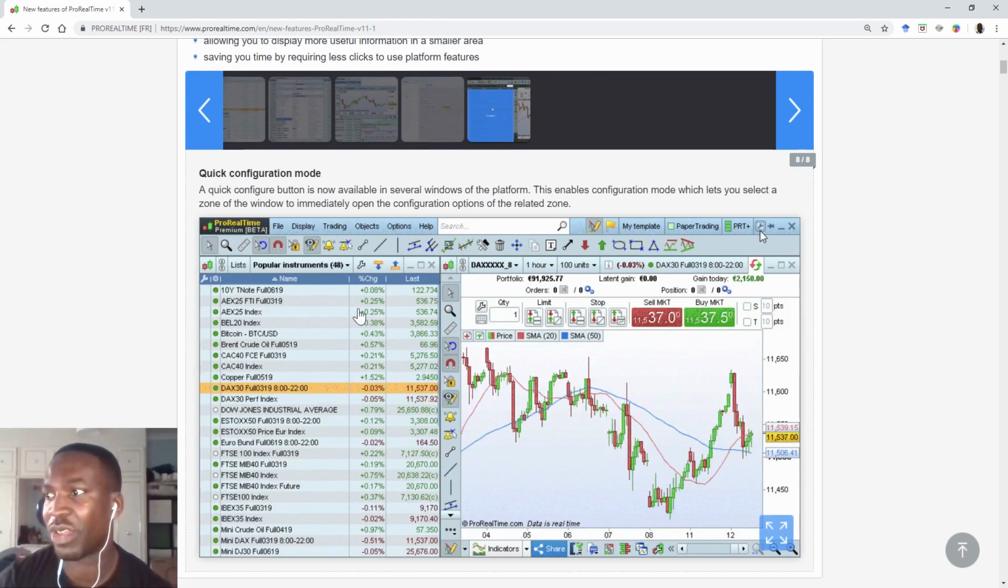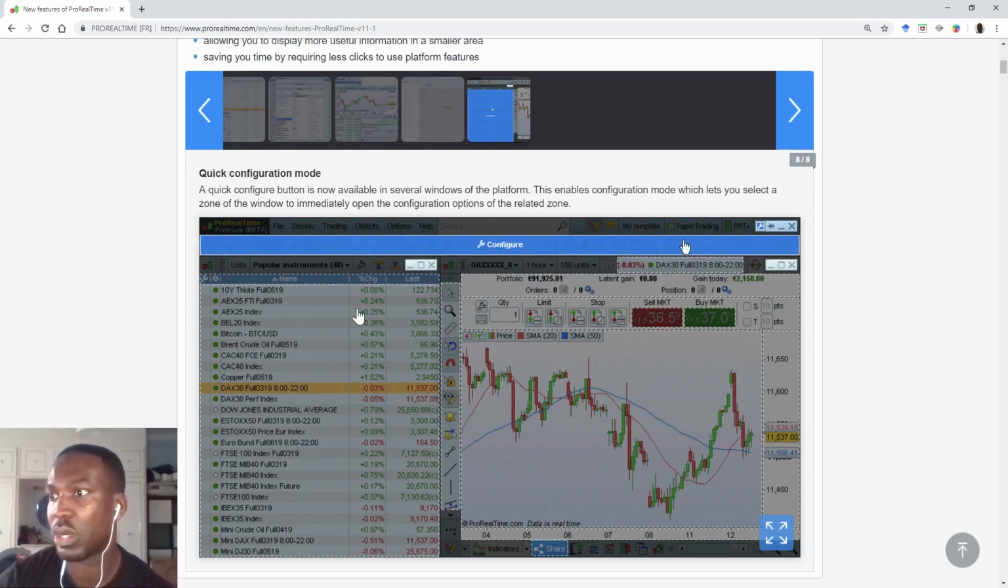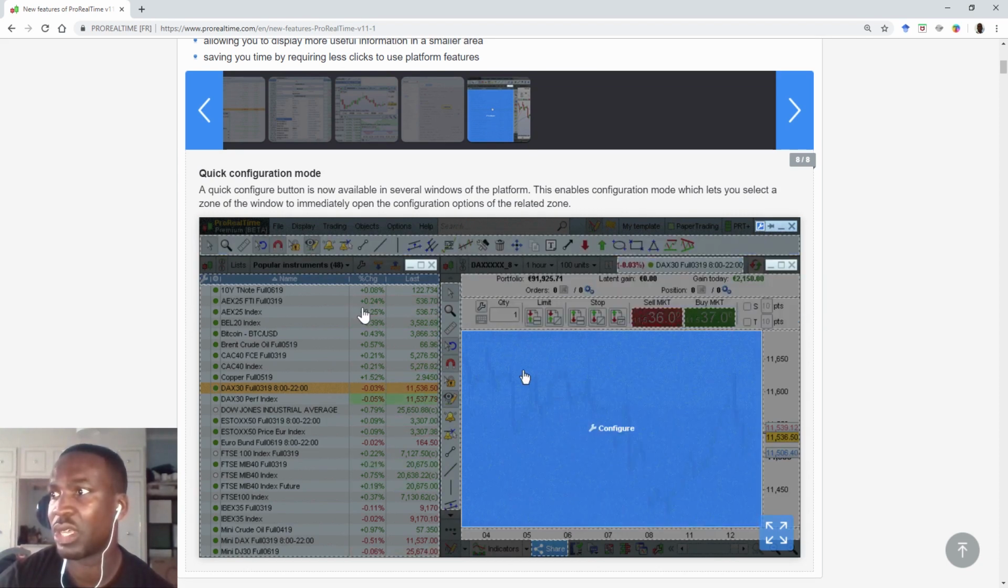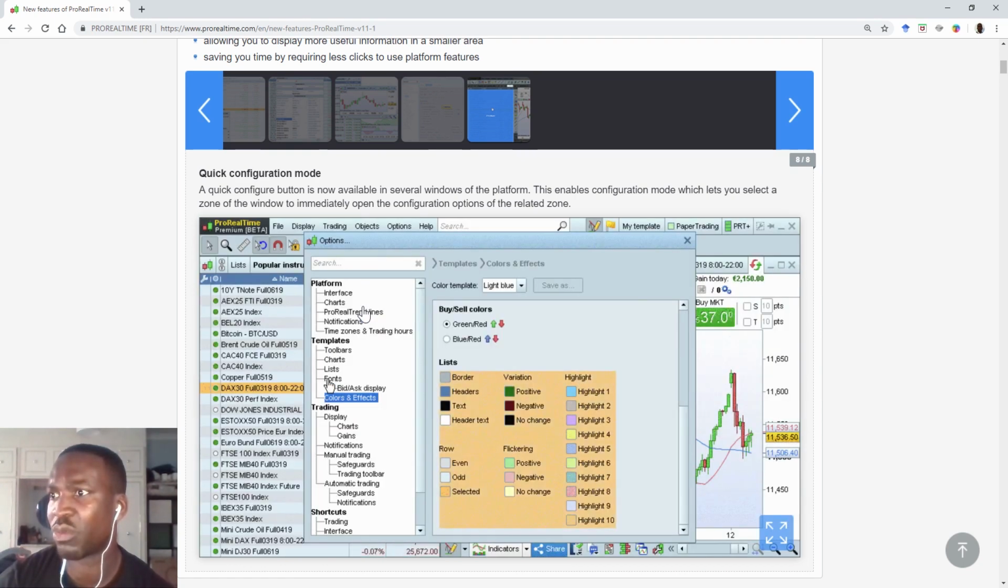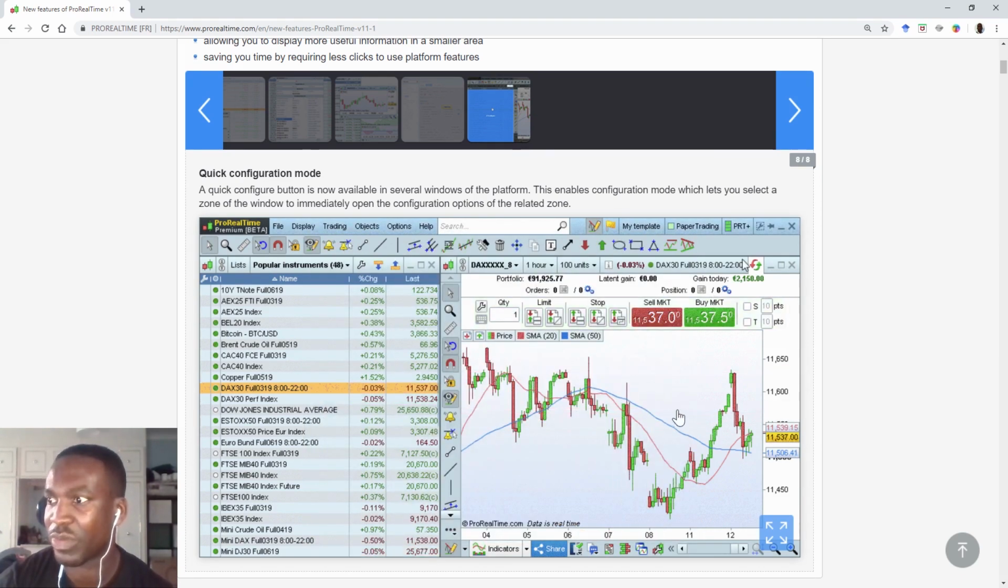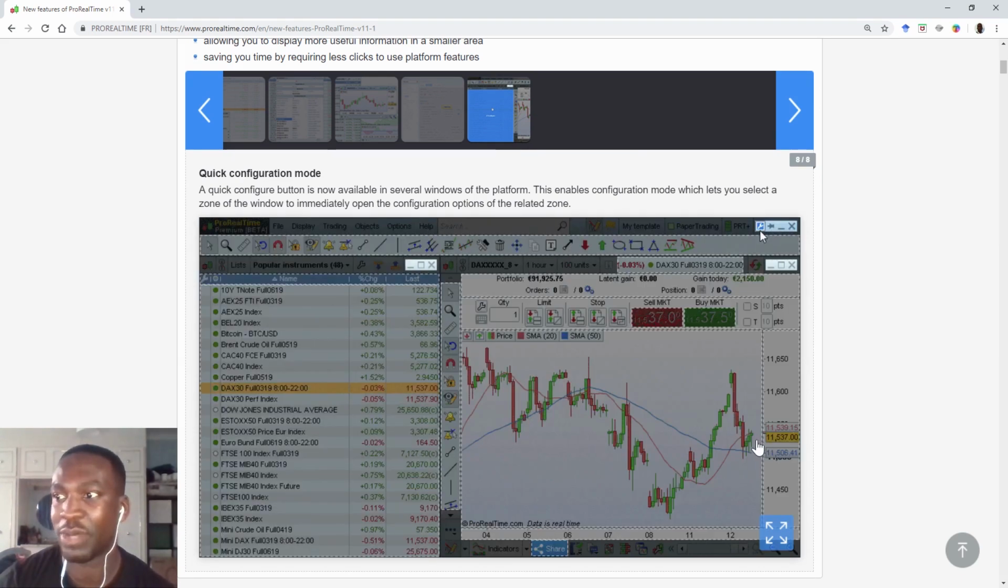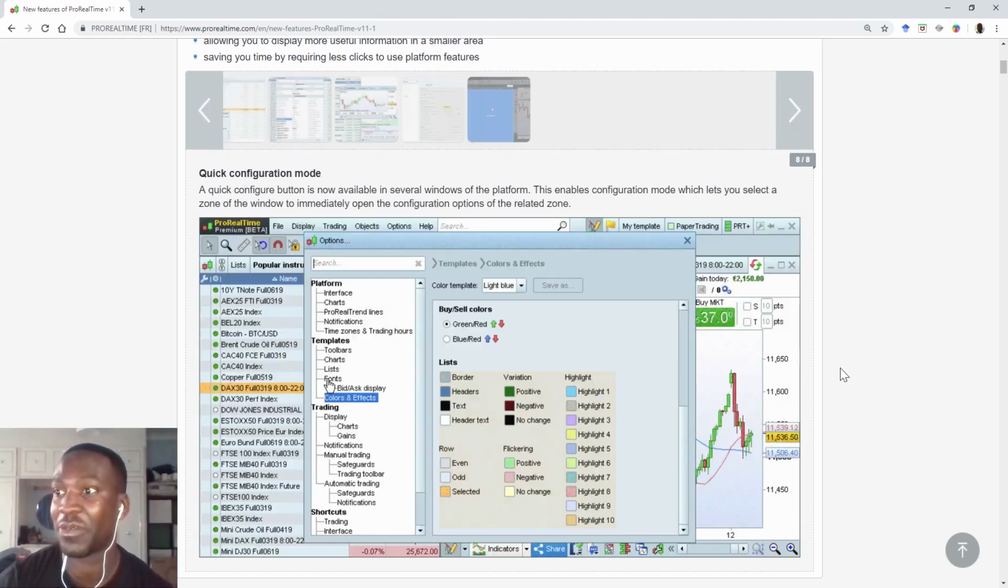And quick configuration mode. A quick configuration bar is now available in several windows. This enables configuration mode, which lets you select a zone of the window to immediately open the configuration option of the related zone. I'm not going to lie, I don't really understand what that means. I'm just going to have to wait for the new version to come out, and then I can play with it and find out for myself.